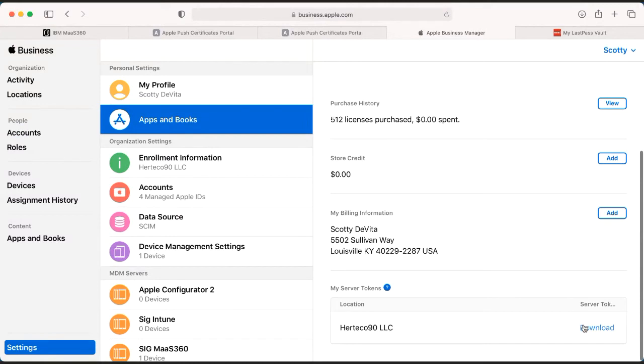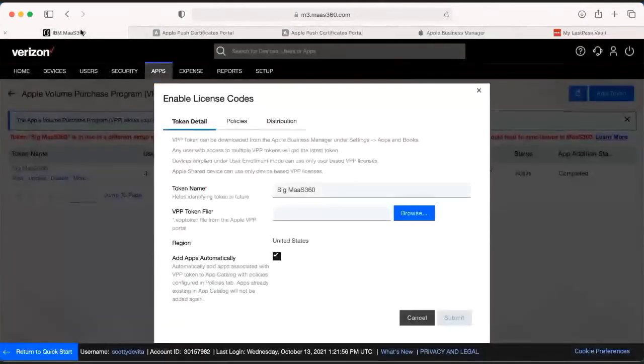As soon as we get that downloaded, we're going to go right back over here to MaaS 360. We're going to browse for that token that we just downloaded, and we're going to hit Submit. That's going to allow it to upload that and refresh. And again, this needs to be done once a year, and it's going to populate up on that main screen that this Apple purchase program or the Apple app token needs to be updated.